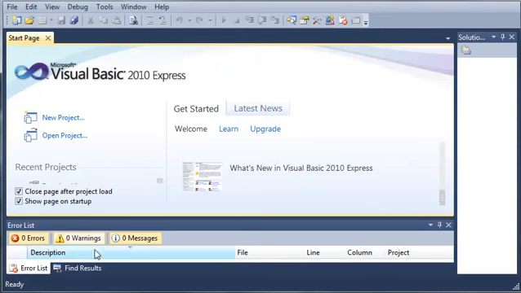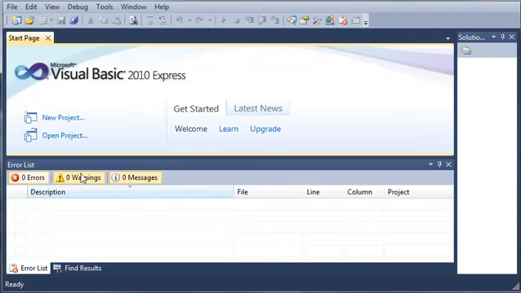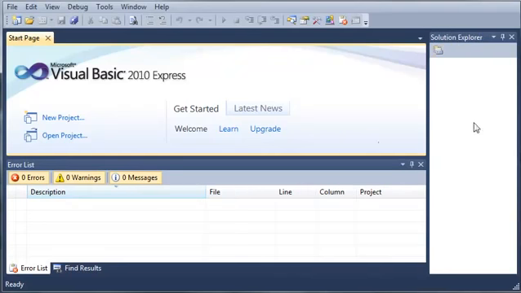Now we also have the error list, which will show all the errors in our programs. It will also show the warnings. What a warning is, it really isn't an error, but it's something that could cause an error when you run your program. And over here we have our Solution Explorer, which is basically a file that can hold a bunch of projects or one project if you'd like. And inside these projects you have classes and forms and other stuff.